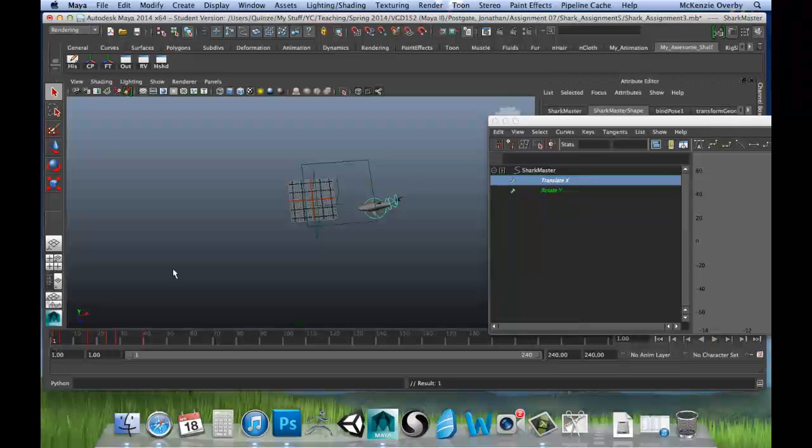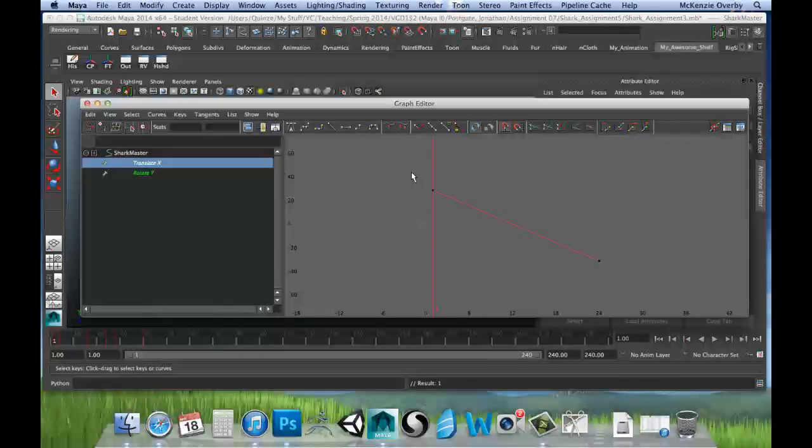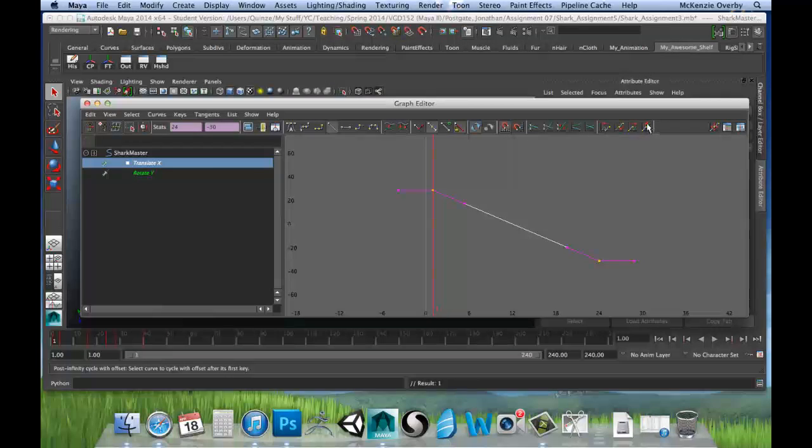So we want him to, of course, instead move along and then continue moving along at the same speed that we've set for him. So we'll just grab this. Make sure you click on this button here, Post Infinity Cycle with Offset. And once you do that, you should see these dotted lines. So this is indicating, pretty much nothing going on, no change happening before. And then afterwards, here it goes, here's our animation. Afterwards, it will continue and repeat itself, but it will offset itself each time, all right?